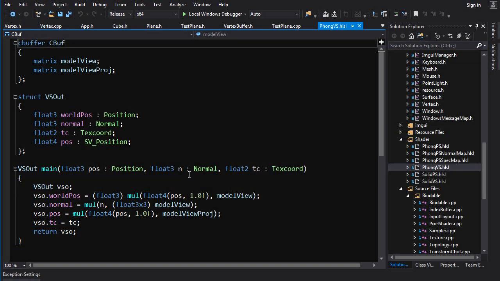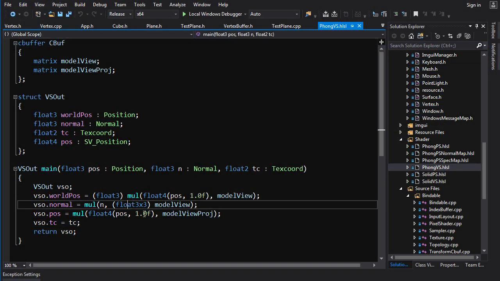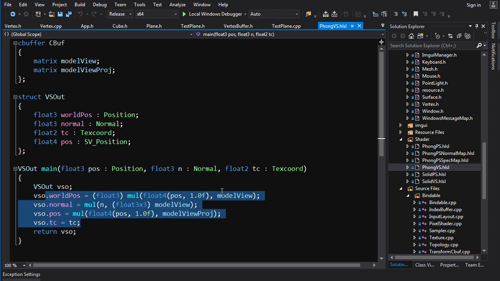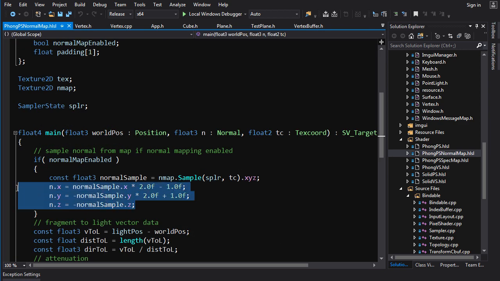Because like I said at the end of the last video, our current shader works in view space. So all the things that are passed to the pixel shader have to be transformed into view space. But obviously, these normals aren't being transformed into view space. They're just being directly read from the texture and used.